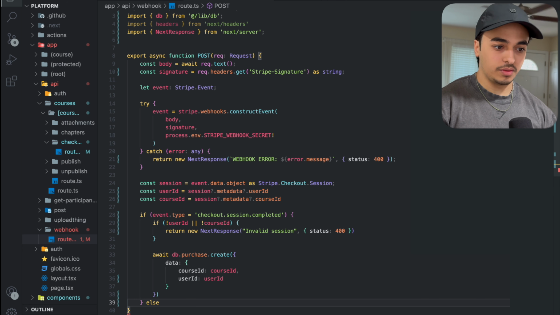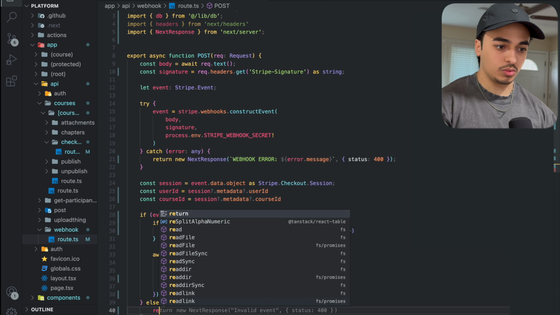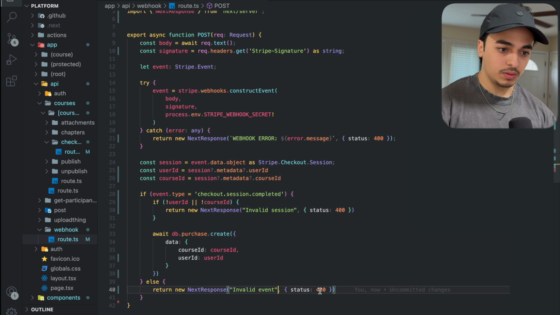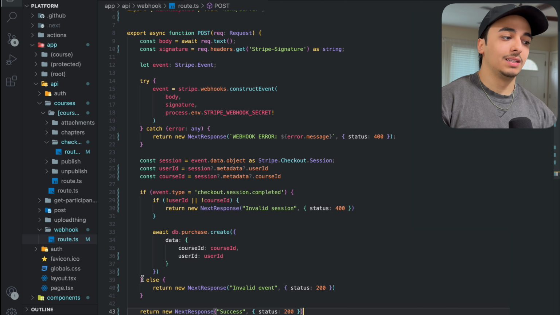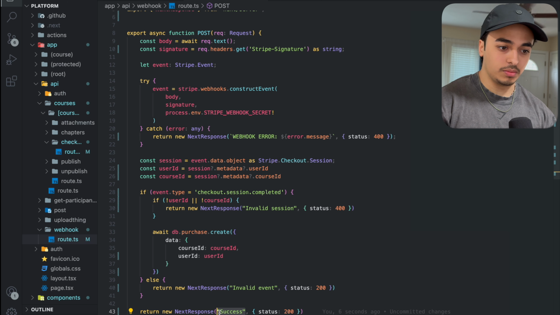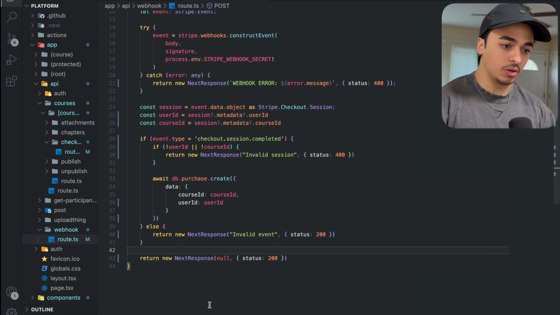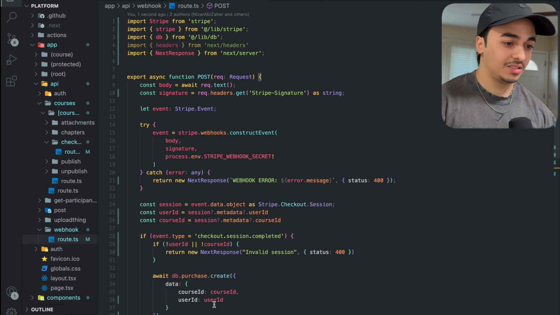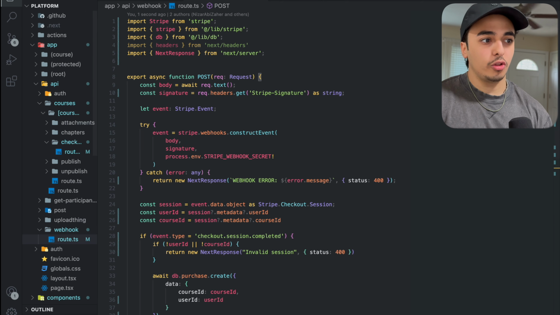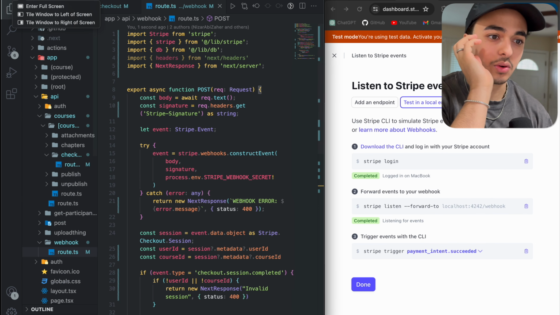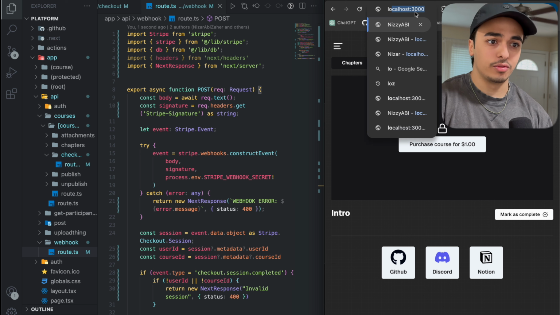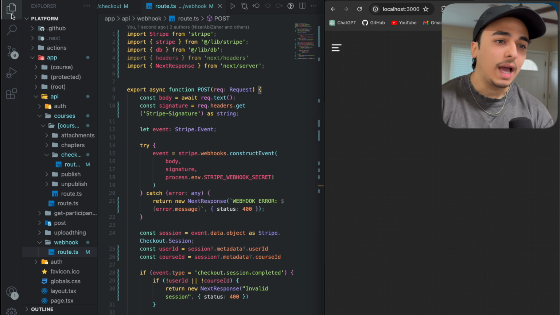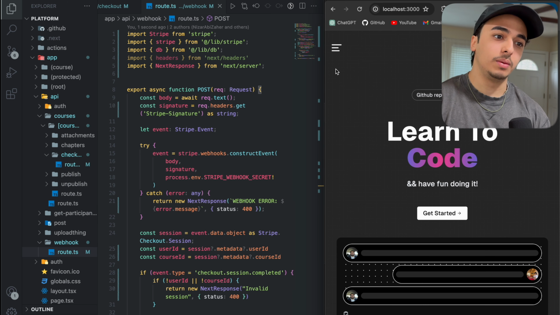And finally, we can have an else statement here where we are just returning new NextResponse, a valid event with a status of 200, just like that. And finally, if everything goes through, we can just write return NextResponse success, or actually even better, we can just write null. So this is all there is to this page. We have all the code for grabbing the Stripe checkout page and all that fun stuff. However, if we go back to our page, how do we actually go to the purchase page?